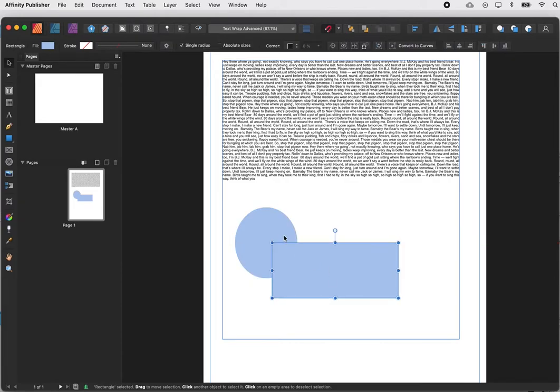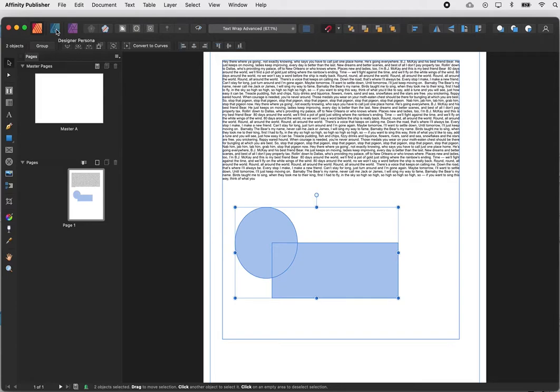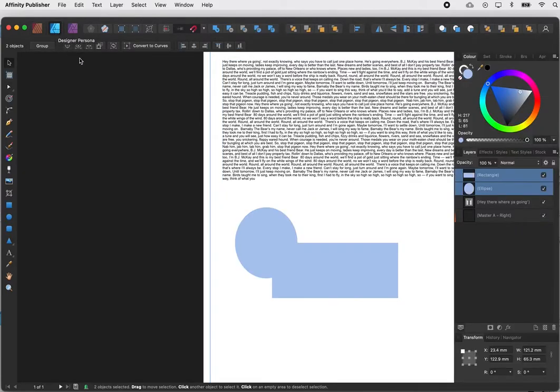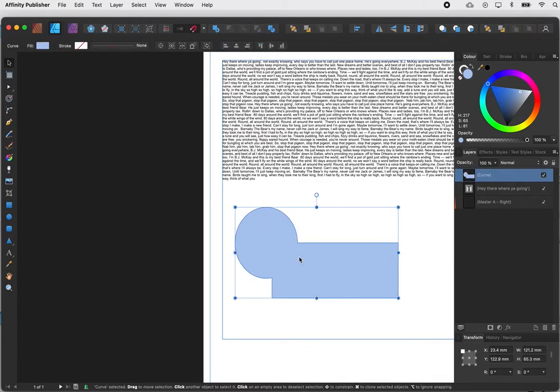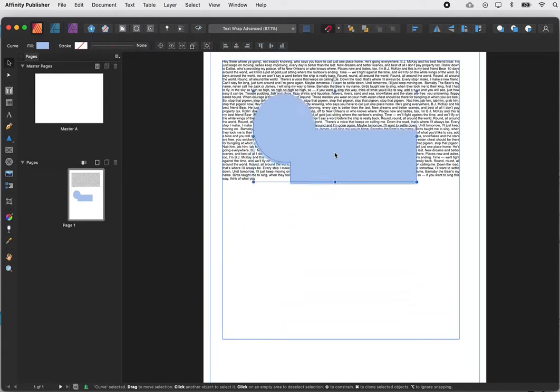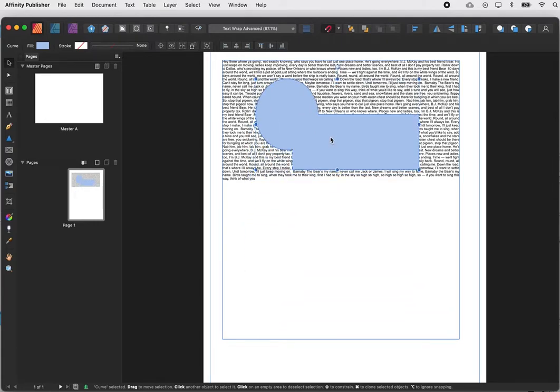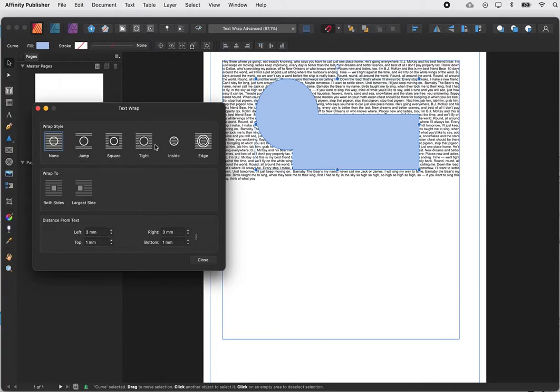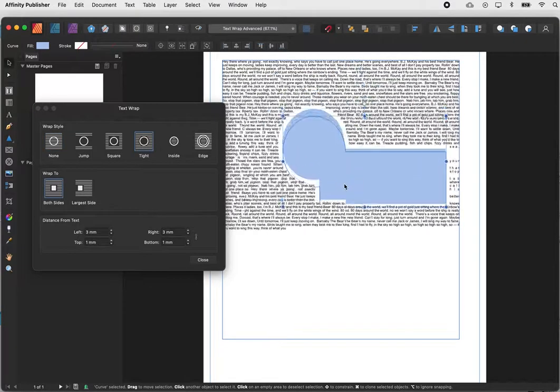So I'm going to hold down my Shift key, select both of those. I'm going to jump back over to my design persona because that allows me to readily use my geometry tool. So again, circle, square, I'm going to add these together to create one individual shape. So now I'm going to jump back to my publisher persona. And again, I can move this into shape or into my text, and I can text wrap it as I normally would. It moves out of the way.